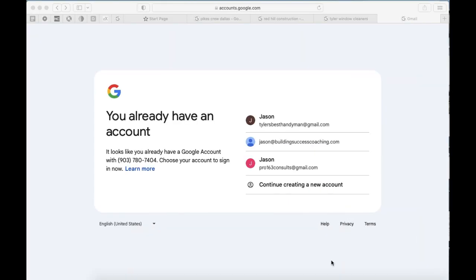At this point, your screen may look different than mine. I have multiple accounts, so I have many of them showing up here. You may not have that on your profile. So if that's the case, if your email is showing up, the one that you created just a second ago that you want to create the profile in, go ahead and click on that.